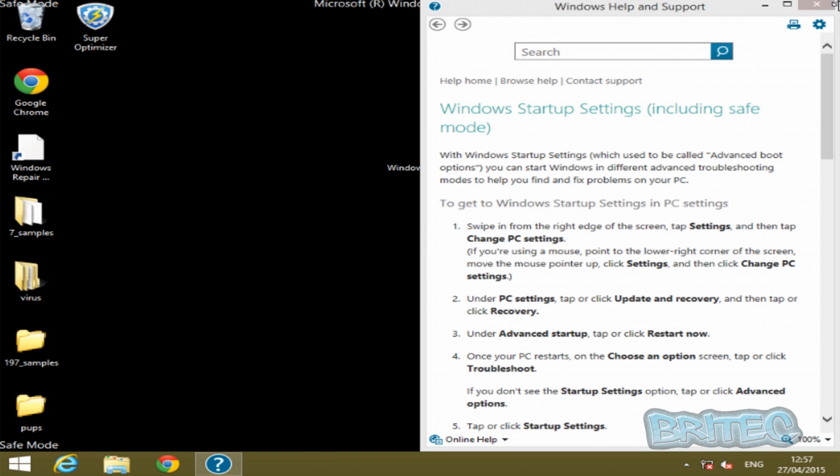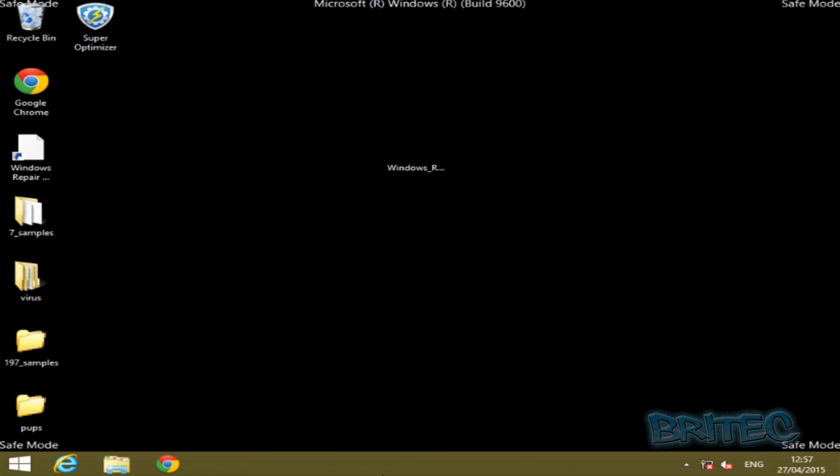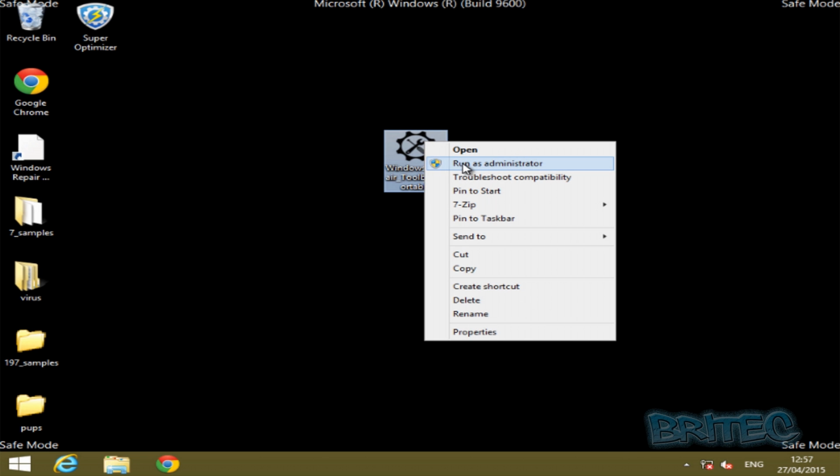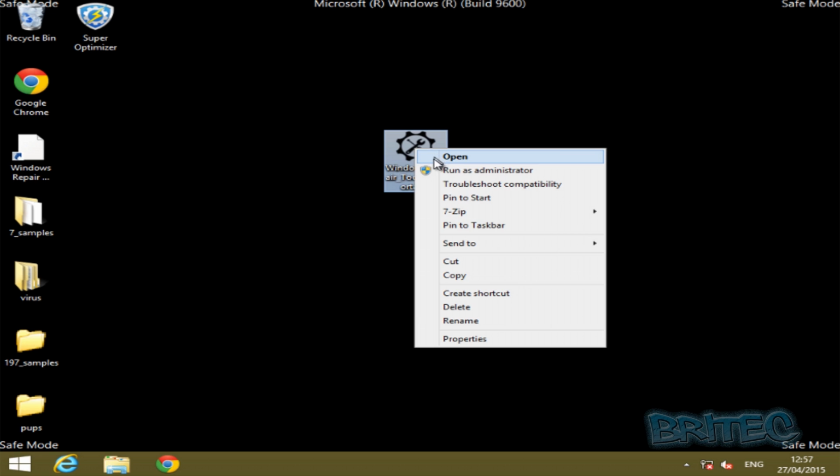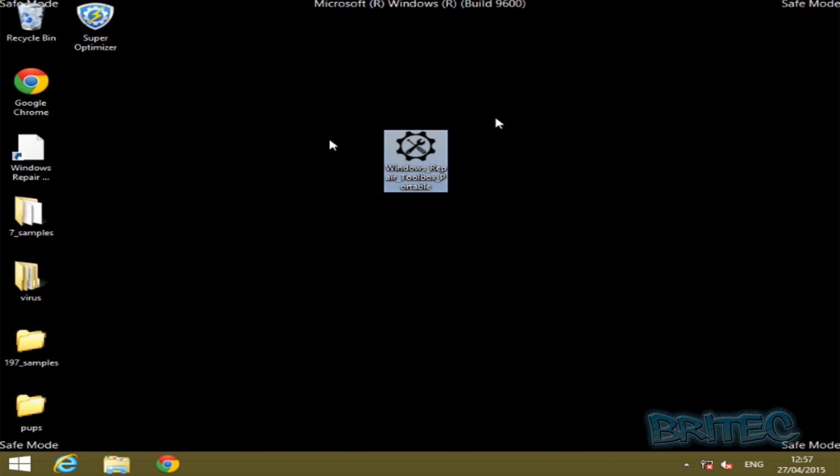Okay, so we're now at safe mode with networking. So here is our program. What we're going to do here is try to run this as administrator, and you can see it's getting blocked or stopped by something. It won't allow it to run, and even if you just double click on it, it won't allow it.